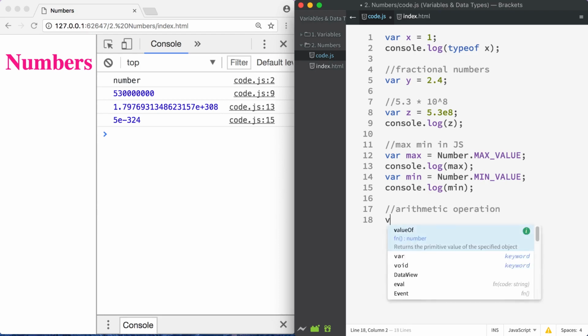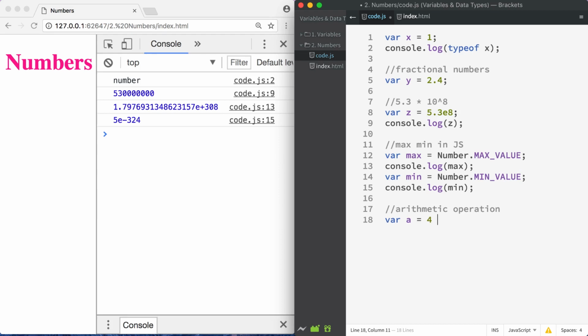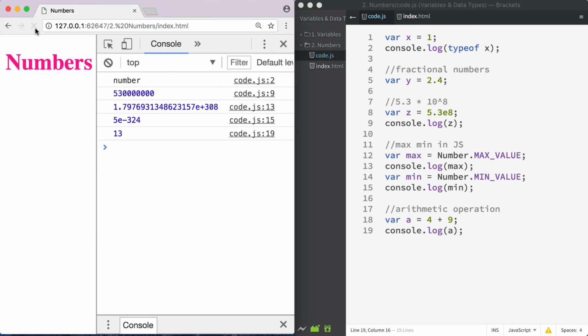So first, let's create a variable a and set it to the sum of two numbers. So if you print a, you will get 13 as expected. If you want, you can try this in the console straight away and you will get the result as you would expect.